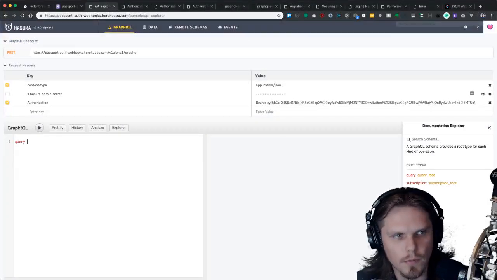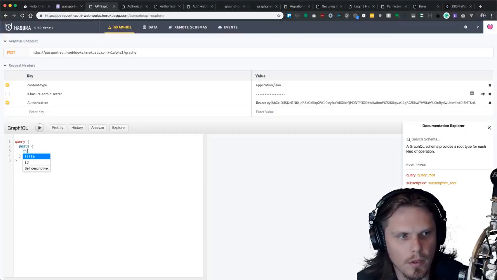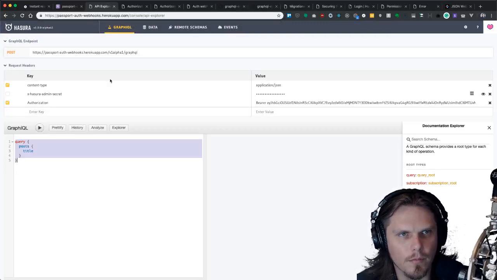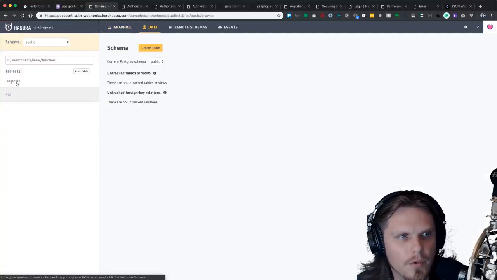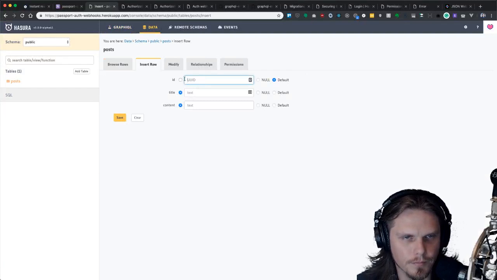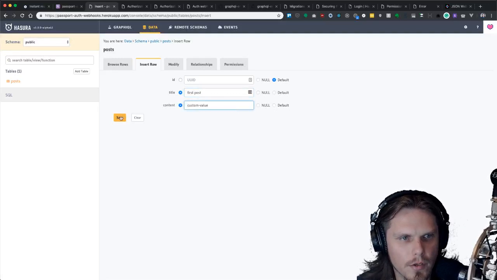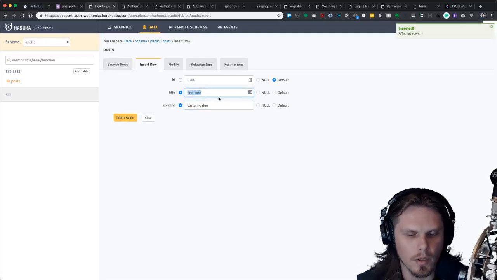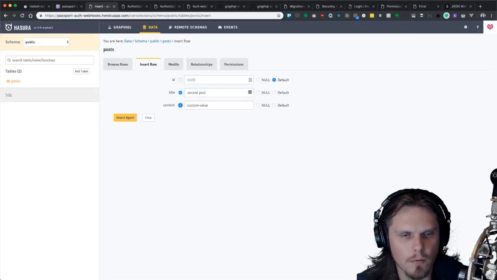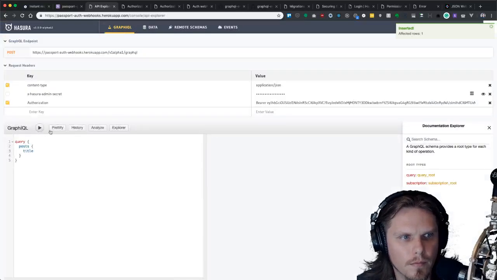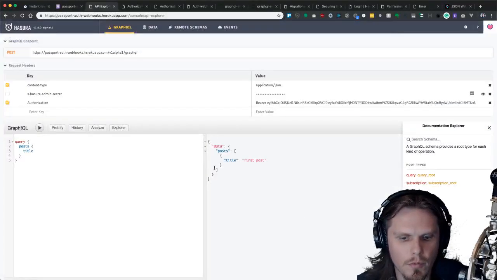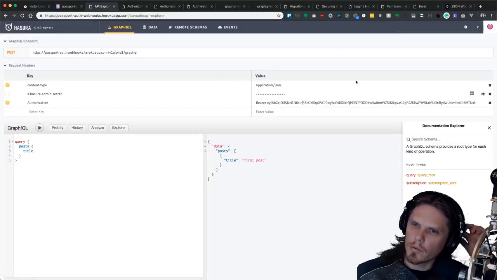So what does it mean? It means if I want to query, let me just add a bunch of data here. Let's say first post, and we'll have custom value, and the other one will be second post, and it won't have custom value. We will see only first post because we checked against custom value. So as you can see here, this is how JWT token works.